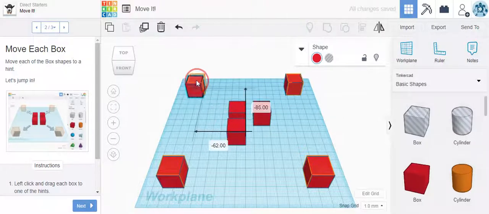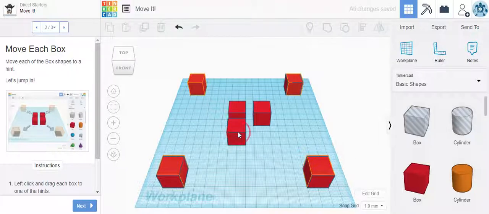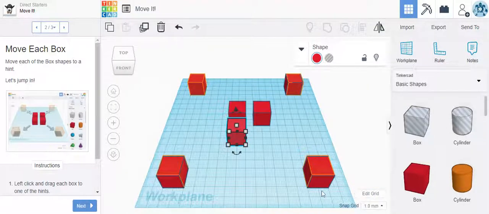Ooh, we got a glitch. We got duplicated boxes. Neato. Another way you can move it is using the arrows on the keyboard. On the bottom of the screen, you've got a snap grid that shows every time you push an arrow key how far the object's going to move.